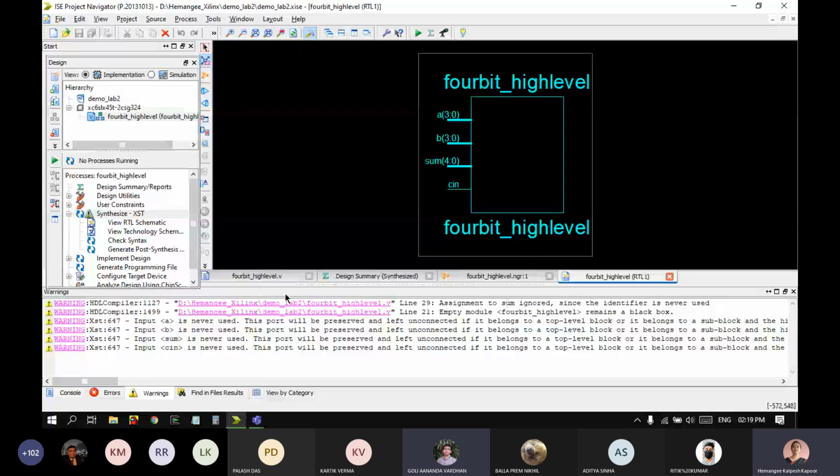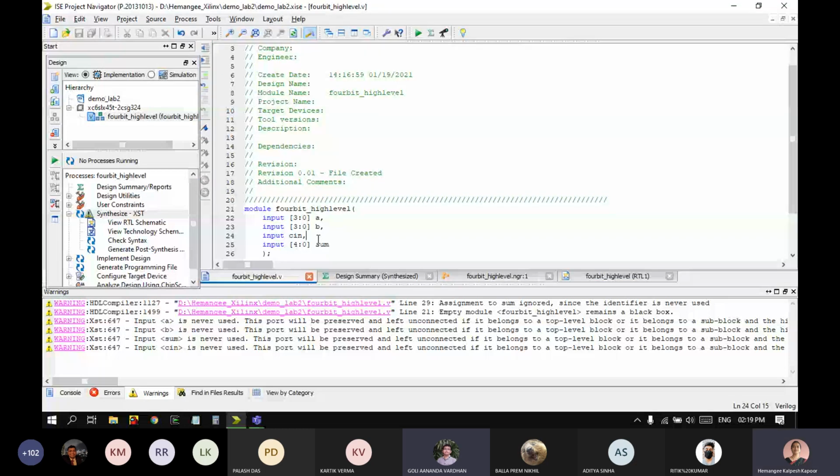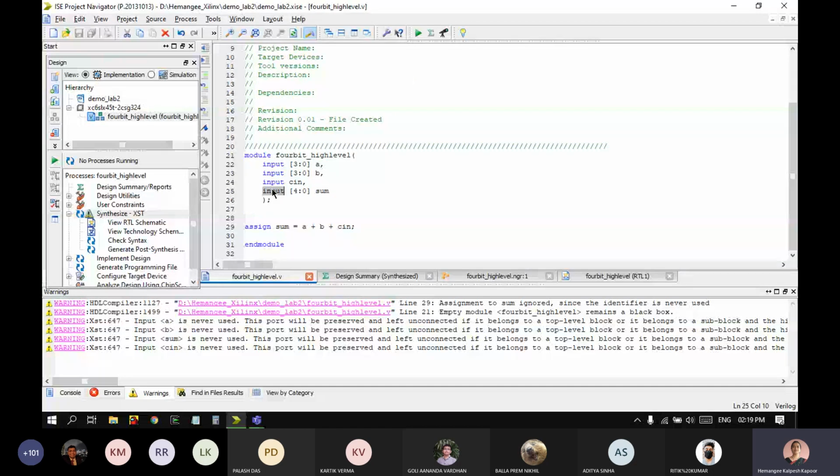Sum is output now. Oh yes, thank you. I had declared sum as input. That's right. Save and synthesize.